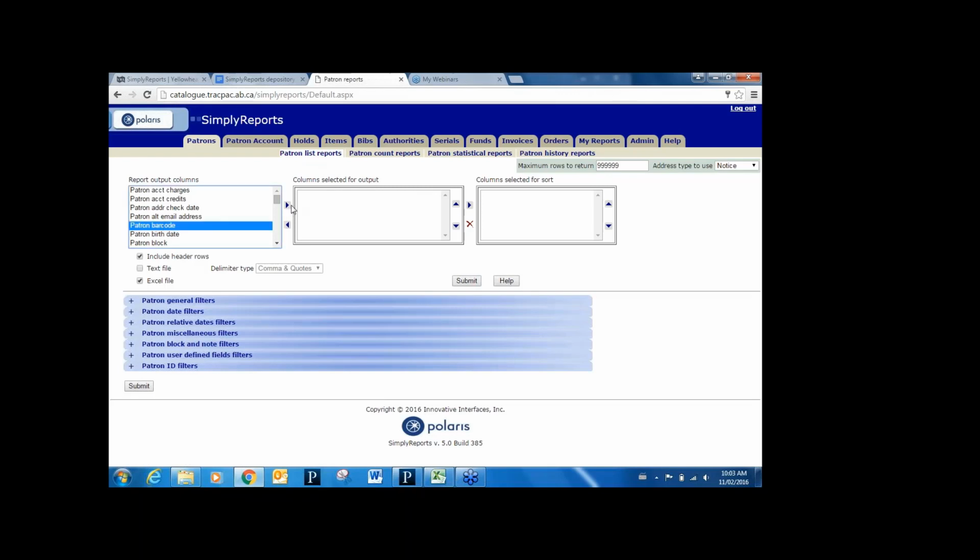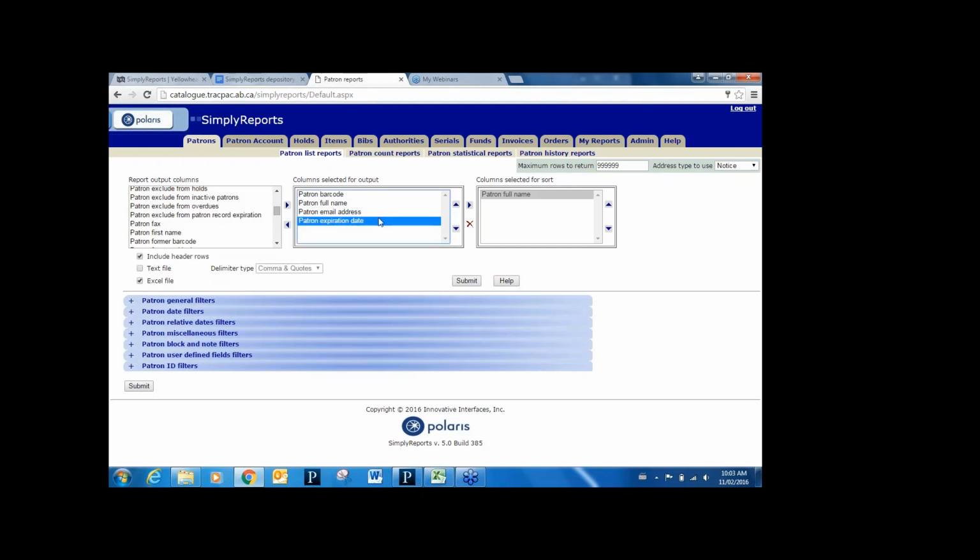First we're going to move over the patron barcode, then their full name. Again, this is just all in alphabetical order. Then we want the patron email address and patron expiration date. Then we want to organize it by full name, and then we can add expiration date, or we could just leave it on full name. It doesn't really matter if you add expiration date or not.